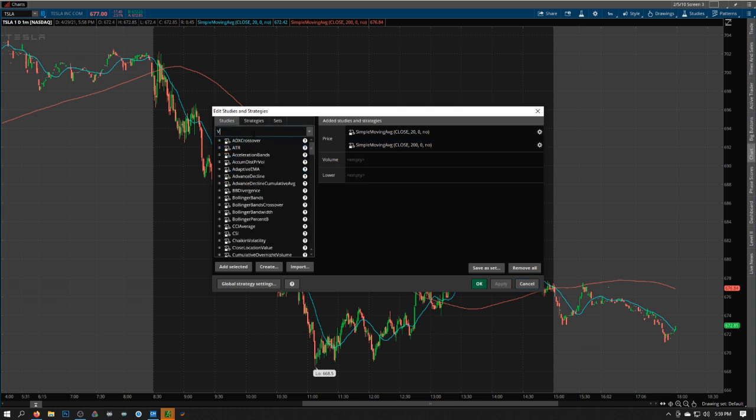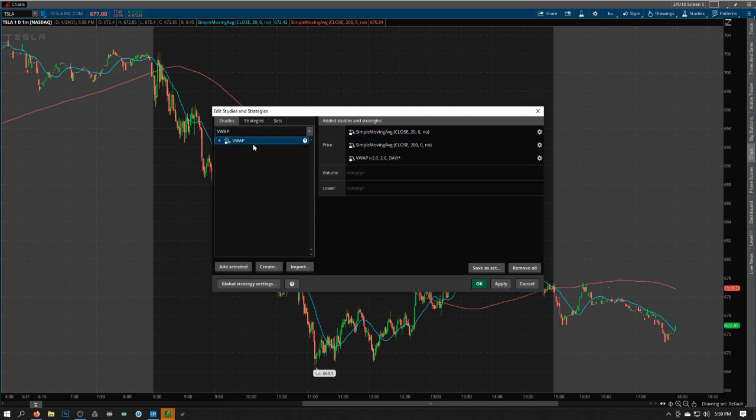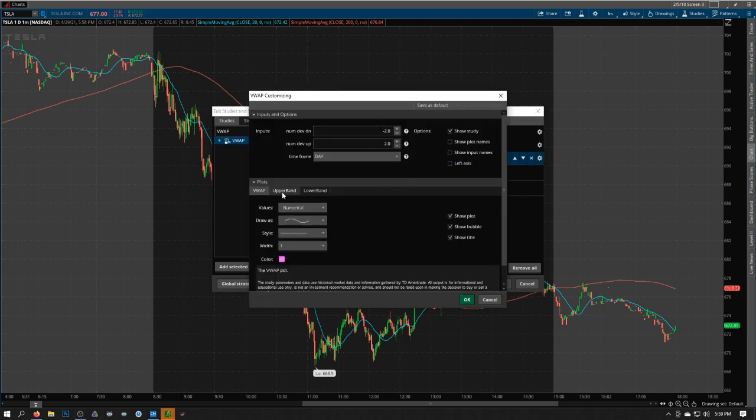Then I do VWAP. Now VWAP actually has, I leave the settings the same up here. But you are going to want to go to get rid of show plot on the upper and lower bands here, simply because they're ugly. They almost work like a Bollinger Band. It shows like standard deviations, as you can see here. But we actually just want VWAP.